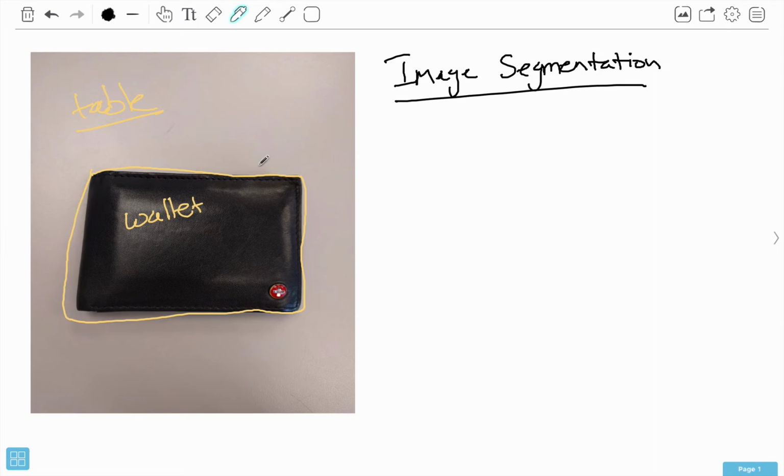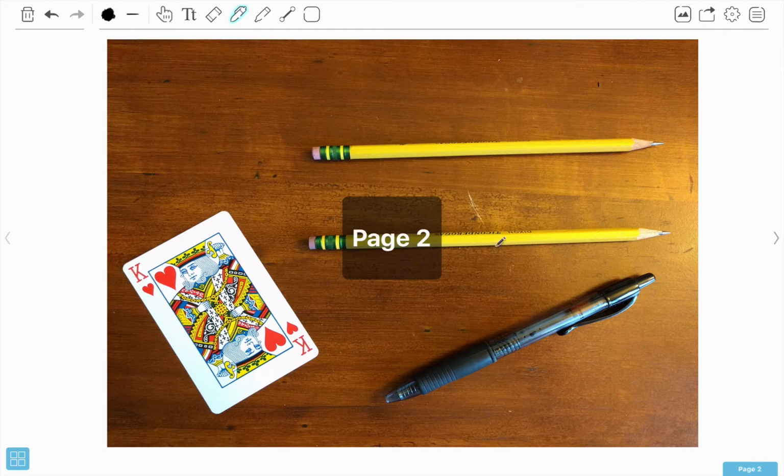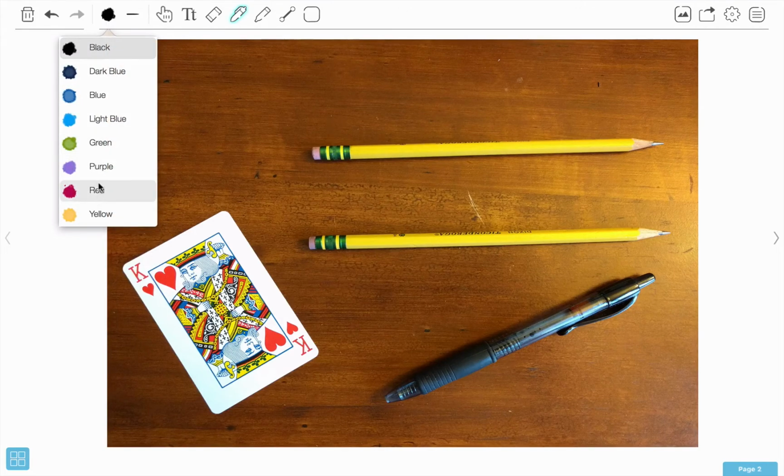To further explain why this is challenging, let's consider a different image here. Now I have a lot of different objects on this table, and there's still lots of research done in this field of computer vision. Particularly, it's called SDS, or simultaneous detection and segmentation. There are two parts here. There is the detection part.